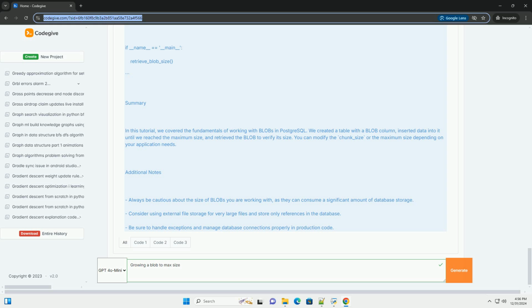Step 4, retrieve and verify the blob size. You can retrieve the blob and check its size. Python. def retrieve_blob_size. Connect to PostgreSQL database. con equals psycopg2.connect, dbname equals blob_example, user equals your username, password equals your password. cursor equals con.cursor. cursor.execute, SELECT data FROM blobs WHERE id equals 1. blob_data equals cursor.fetchone, 0. Print, retrieved blob size, len of blob_data. Cleanup. cursor.close. con.close. if __name__ equals __main__: retrieve_blob_size.